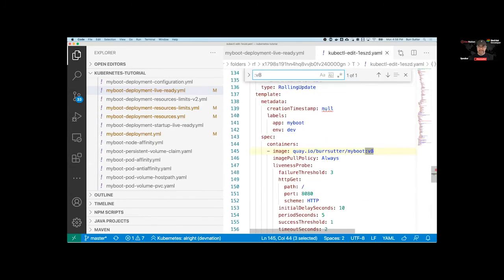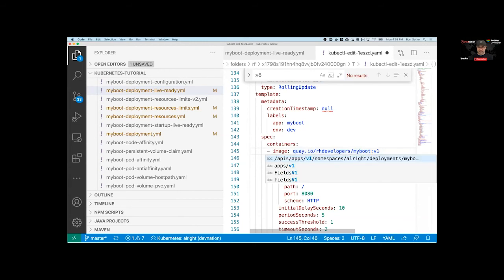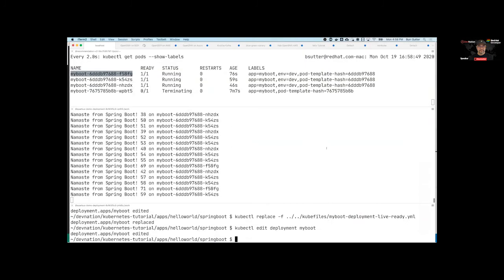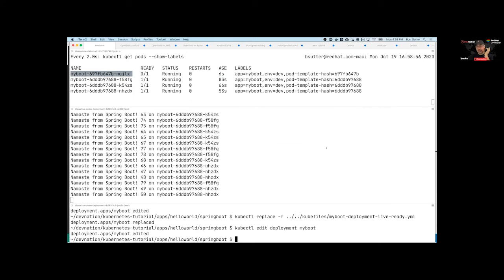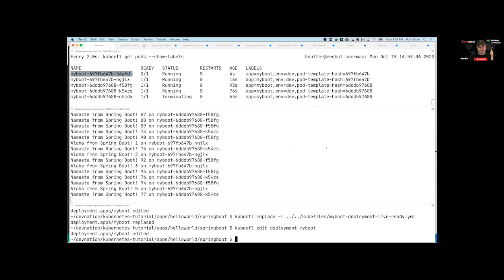Colon V8. All right, let's go back to RHG developers, my boot, and let's go back to V1. Save and close. Okay, let's see how this behaves. So it's rolling out the V1 image now instead of that V8 image I created. Notice how slow it's being, because the slowness is because it's booting it up, checking the liveness, checking the readiness. Okay, and it only sends you your load through when it finds it valid, right?